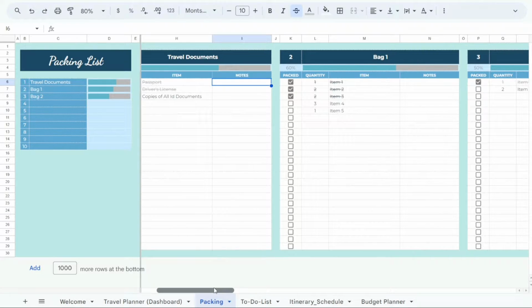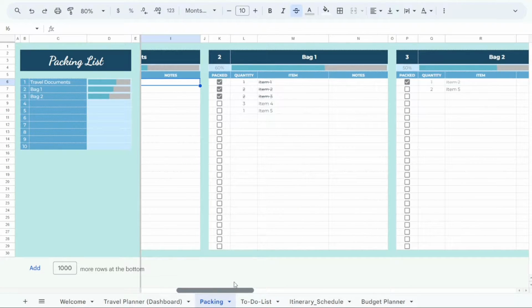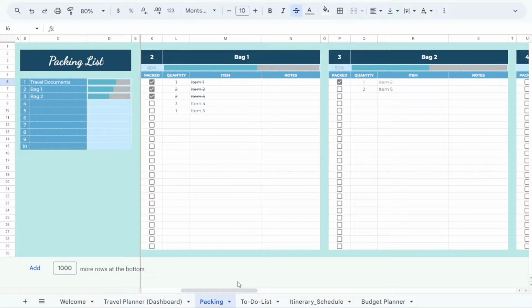Following the Travel Documents table, we have a separate section dedicated to Bag 1. This organization corresponds to the sequence of categories listed in the packing list. The Bag 1 table is structured similarly to the Travel Documents table, with columns labeled Packed, Quantity, Item, and Notes. These labels serve as guides to help you detail the content of your first travel bag.